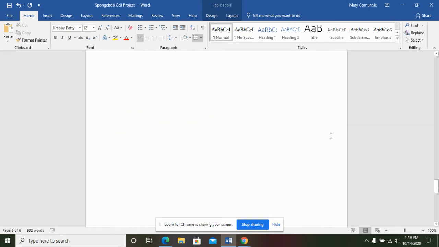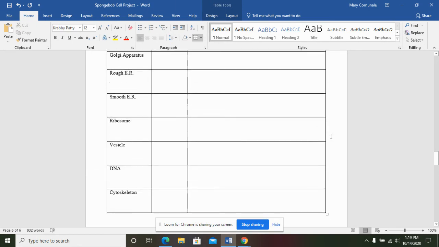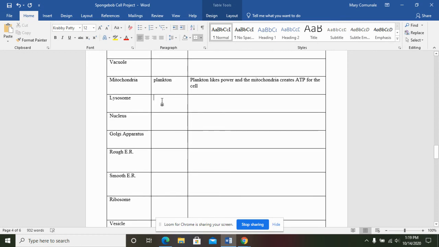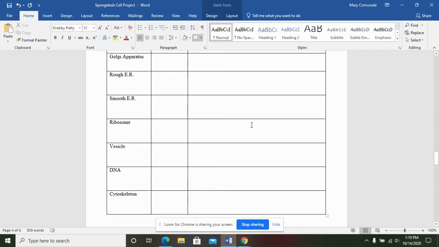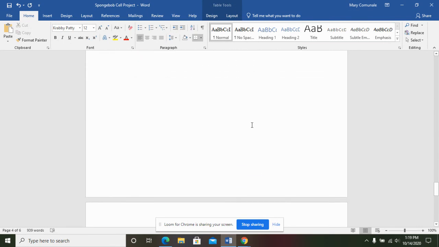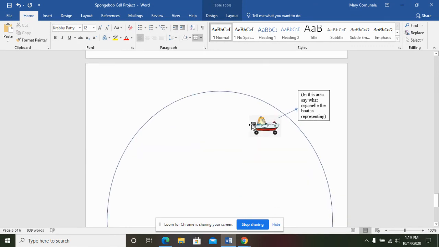And then if I was curious about why you chose that, I would come back up here to where you have your table, and you would have boat in here, and you would have your reasoning behind it. So I would be able to scroll down to your picture. Oh, there's a boat. That's their lysosome. They said that because it carries things out of the cell. So you're going to do that for all of the organelles, and that's why I'm giving you 3 days in class to work on this.